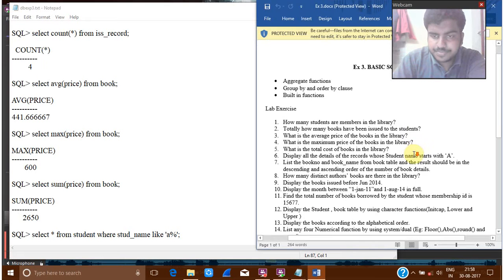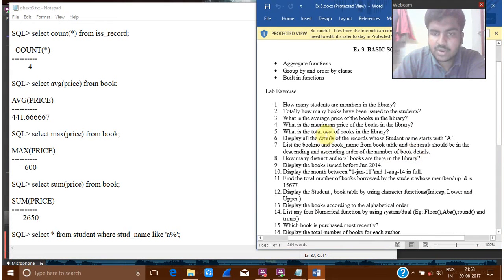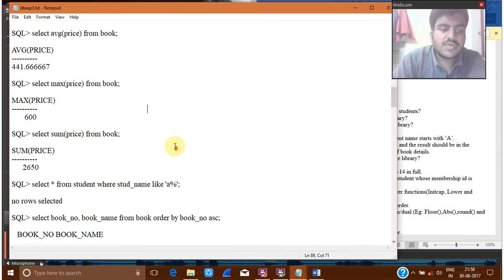And next we have what is the total cost of the books inside the library. For this, we have the function called sum. So to display the total price, we have select sum, and the column name, which is price, from book.